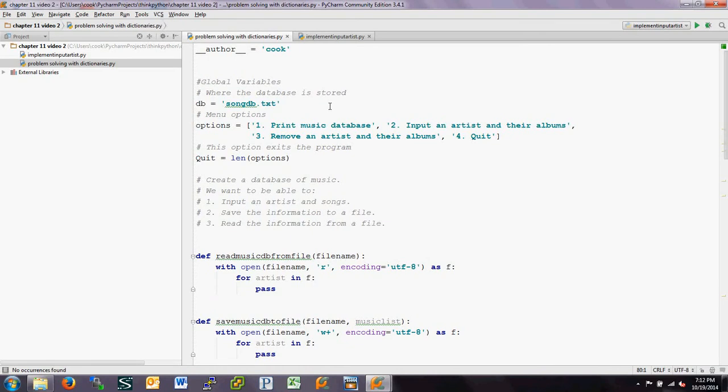Now, up at the top, I've defined some global variables. And the idea here is that if you're going to have to hard code information into a program, like the name of the database file where we're storing all this music information, you only want to do that in one place. You don't want to do it in multiple places, because if you ever have to make a change, or worst case, somebody else has to make a change to your program, they're going to have to go through your code and search out anywhere that name is and make the change there. So it's better to have it in one place.